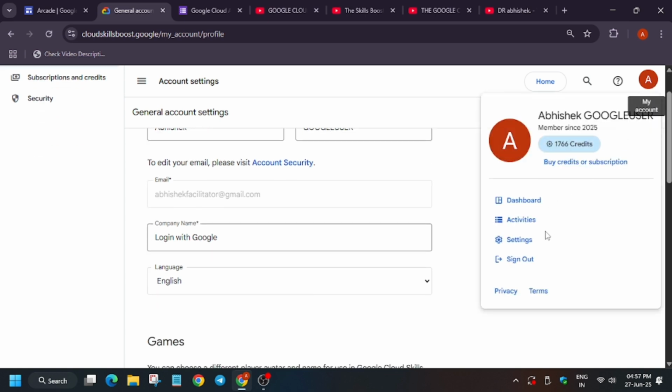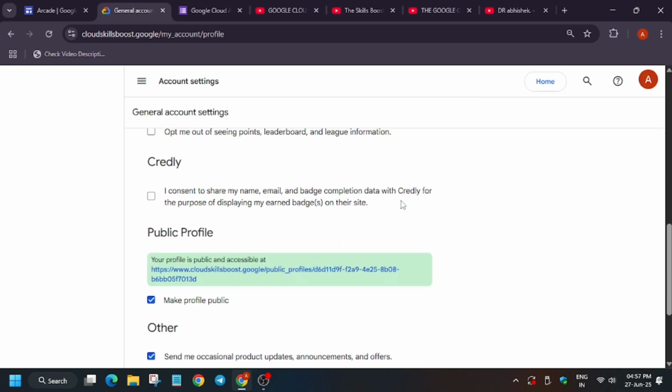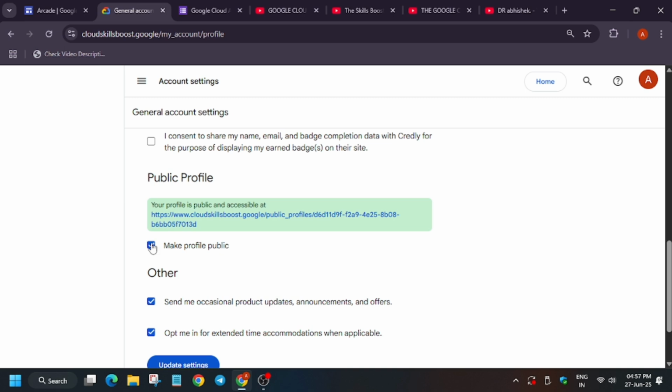First, come to your profile icon, click on settings, and first of all enable these two settings. By default, if your profile was not public and you have completed lots of games, do one thing: just enable this. If it is enabled by default and this URL is being shown, do not change anything, just let it be. And if it's not showing, just make it public and also enable these two checkboxes. Then click on update settings, and the settings will be updated and your profile will be listed.